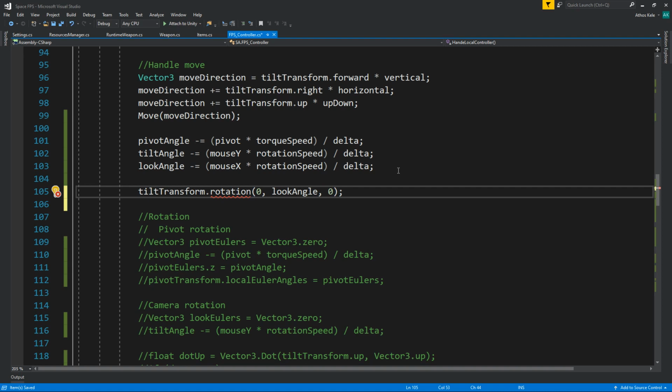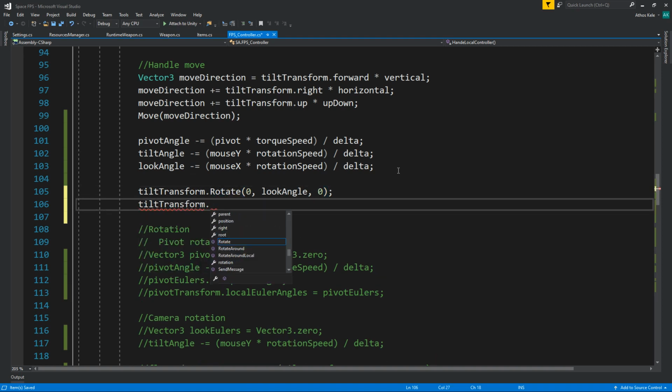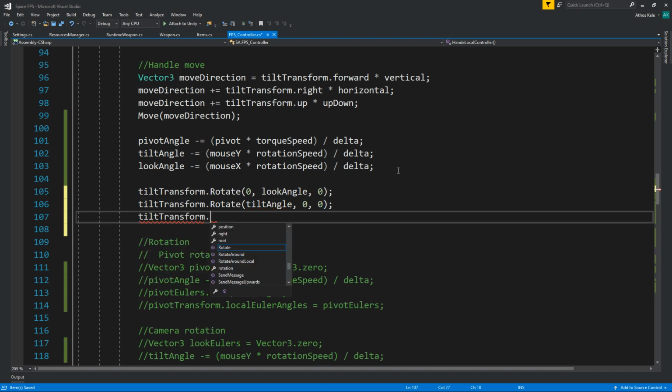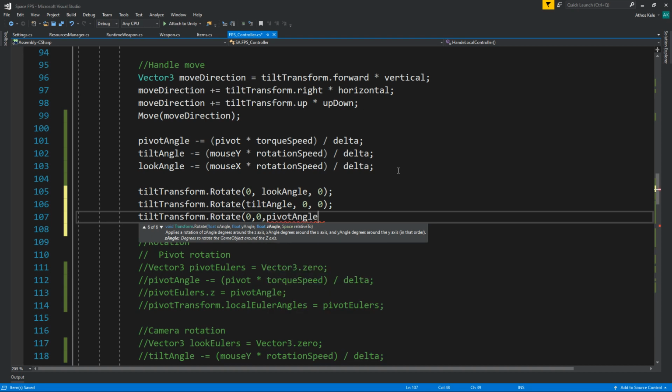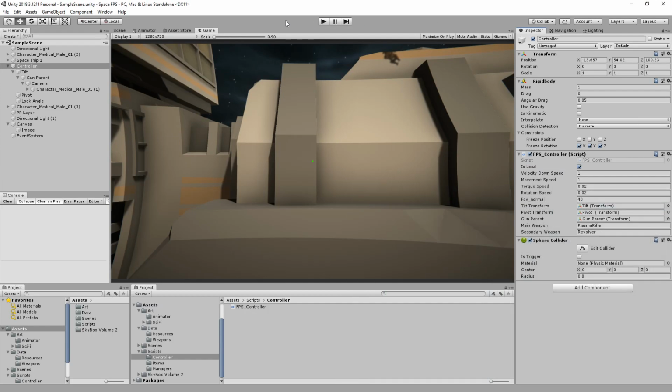Okay. That's not tilt transform dot rotation. We want rotate. Then tilt transform dot rotate on the tilt angle, and tilt transform rotate on the, actually mouse X is this, 0, 0, and pivot angle. Okay, let's try this then.